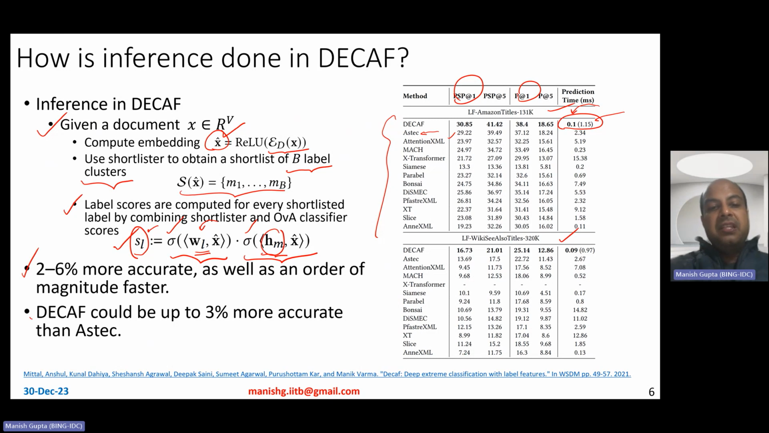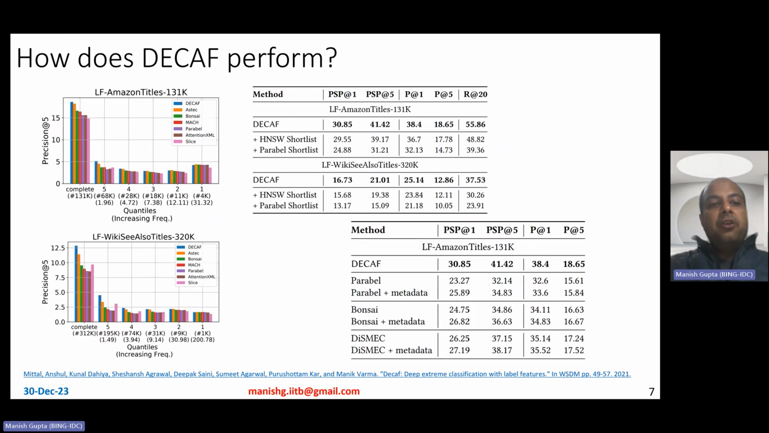So Decaf could be up to 3% more accurate than STAC, the algorithm that I talked about in the previous video. Okay. So if you look at the quantile-wise plots, these are special kinds of plots. Let me discuss the x-axis, y-axis. But what you observe is that this also compares across different methods, and you see Decaf winning across, right? So this is on 2 different data sets, LF-AmazonTitles-131K and LF-WikiSeeAlsoTitles-320K.